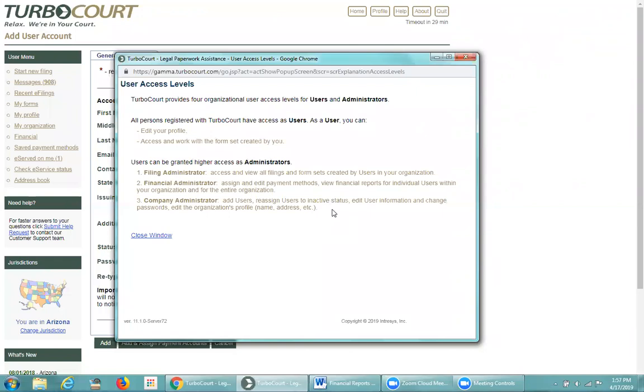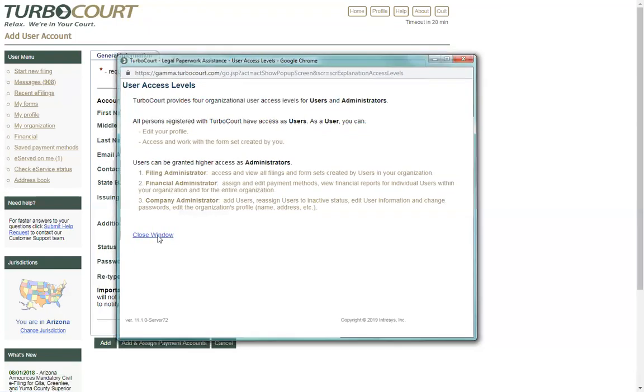The financial administrator can also, if you want to use this functionality, and it's super helpful if it's applicable to you, pre-register payment methods and then assign different users within your firm to be able to use them to pay the various court fees and so forth for their AZTurboCourt filings. So you can set up credit cards in advance or checking or savings accounts in advance, whatever that is, and then assign users to be able to use those credit cards, for example. And again, I'll be showing you that functionality as well. So those are your three administrator roles. Go ahead and close that.